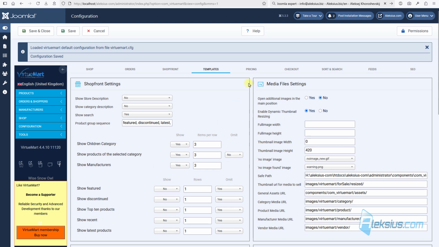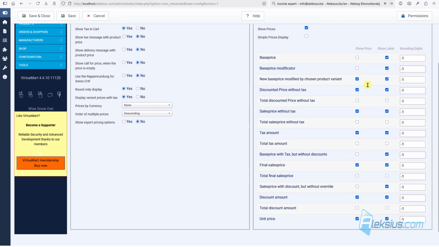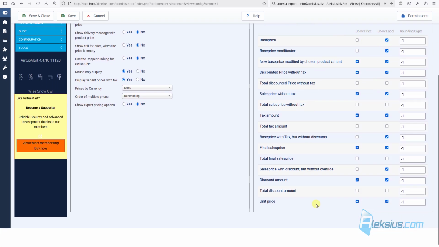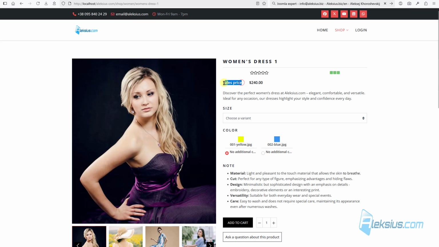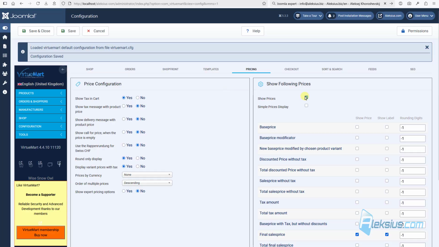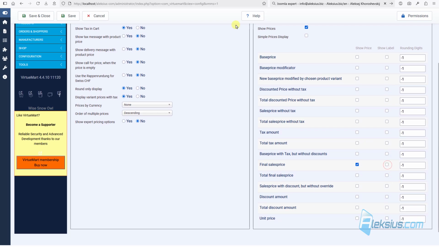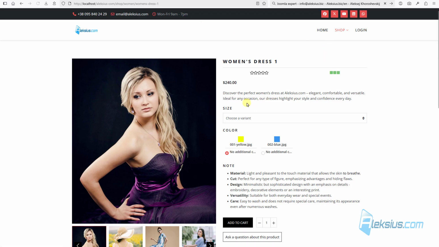As you can remember, here we can see a lot of prices. It's not very good. So let's go to pricing and let's disable all of these options. In most cases, I leave just the final sales price. So just disable the other prices, save it, update the page. We can see one price. Also, in most cases, I hide this, so just uncheck show label for final sales price, update the page, and we can see one price, so just leave it.